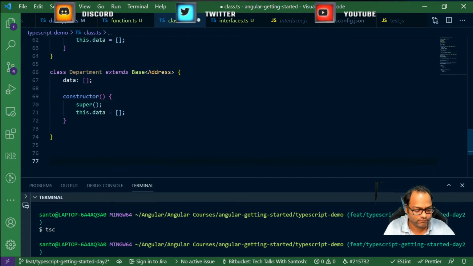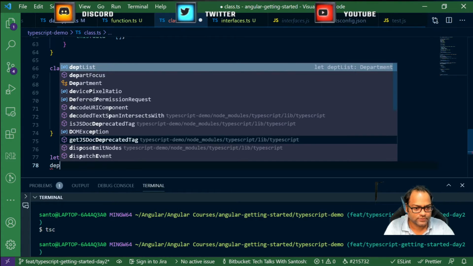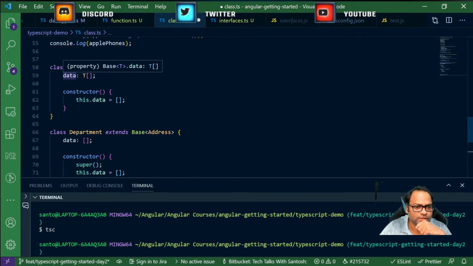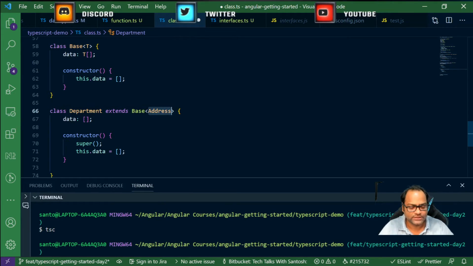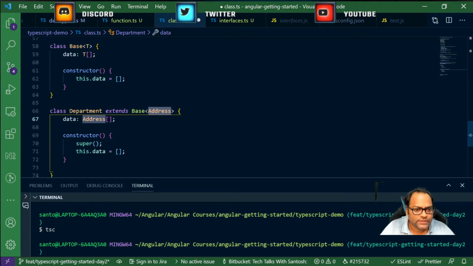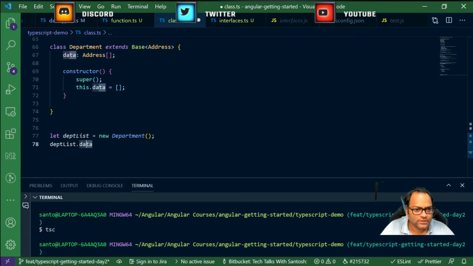Let's try to create an instance. Let dptList equal new Department, and now dptList.data. Let's see the type here. It says it's an array, but it should be data of address array. I'm not sure why it is working, but it should be address array, and now you can see it's an address array, but it works without this as well, which is strange.